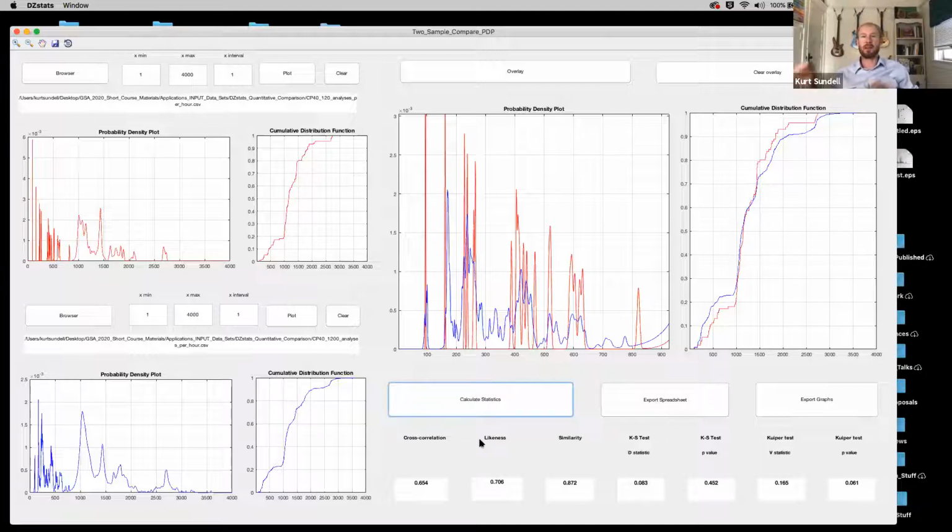And this was the dream button that Joel and I wanted when we were talking about this back when I was a student. I want that button, just show me all the answers. And so you notice cross-correlation, likeness, similarity. These give slightly different answers. So a 1 would be a perfect fit here. You get your D statistic from KS.